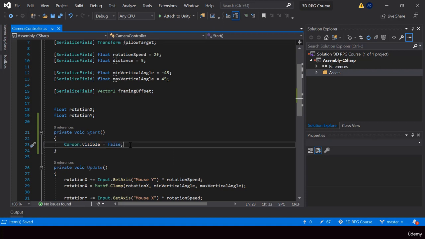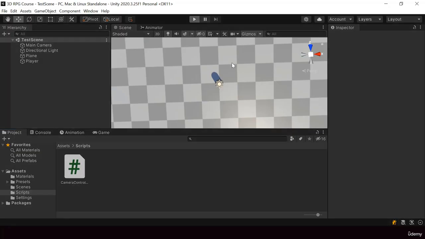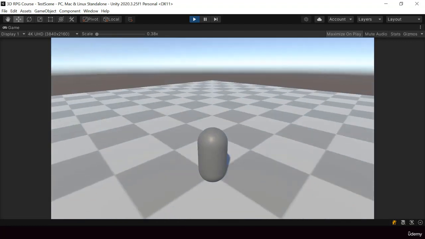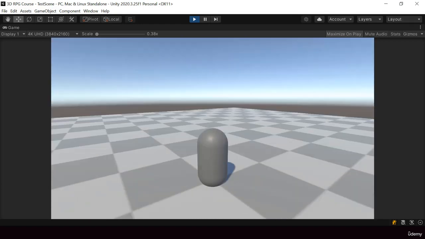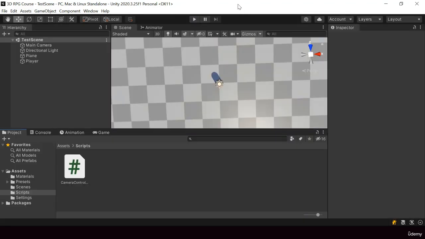And then we can also lock the cursor by setting cursor.lockState to CursorLockMode.Locked. Alright, so now we won't see the cursor when we play the game. Alright, so you can see that the cursor is not visible anymore. And now if you want to stop the play mode, you should first press the escape key. So this will make the mouse visible again, and then you can go ahead and stop the play mode. Alright, so just keep that in mind.